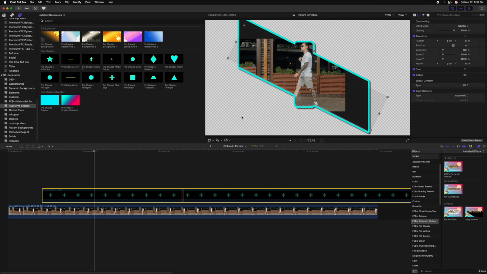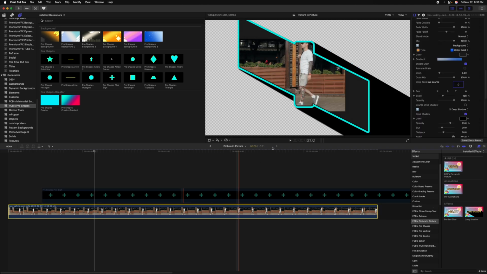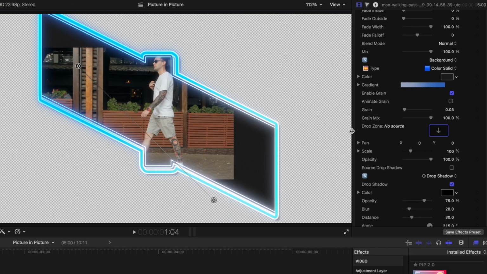So there's a lot of power there. You can really bring your branding into your picture-in-picture effects for your videos. But not only that, this comes with a nice long shadow effect that we can apply. Or if you want more of an Ali Abdaal style of picture-in-picture, we can apply the border glow effect. And you'll see that that's creating a really interesting look around our subject.